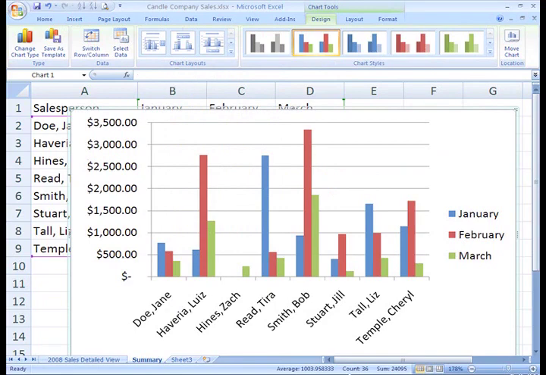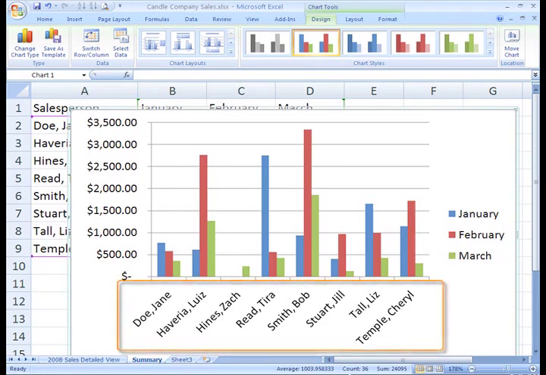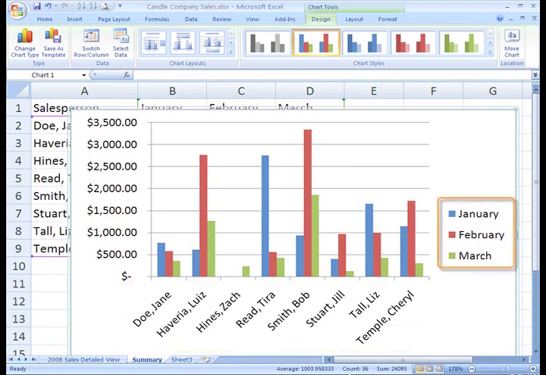We can see how much each salesperson sold each month and how their sales varied from month to month. Our salespeople, which are the row titles in the sales, now appear on the bottom of the chart. The column titles from the worksheet, January, February, and March, are now represented in the charts graphically and labeled to the right in the legend. The legend tells you which color represents what data in the spreadsheet. We can see that the blue bar represents January sales.